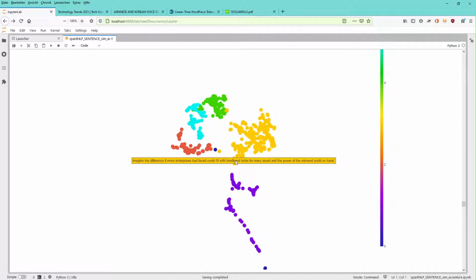Imagine the difference if more enterprises had faced COVID-19 with intelligent twins for every asset. For every asset. Holy smoke, can you imagine the amount of simulation and the cross-reference between each and every parameter of each and every subsystem for every asset in the system? You completely model real-world interactions in complex systems, in chaotic systems, and you build in the cloud software-based intelligent twins for each and every asset. Wow, that's quite a challenge.